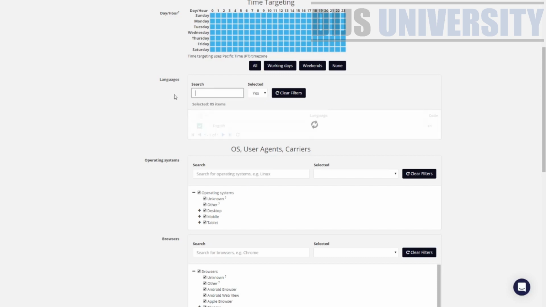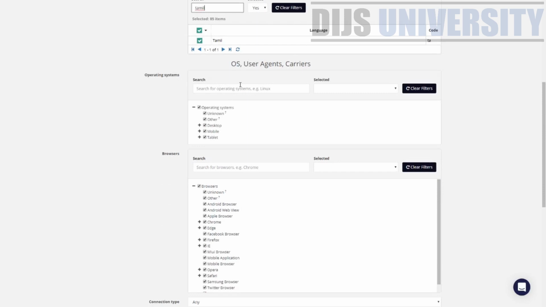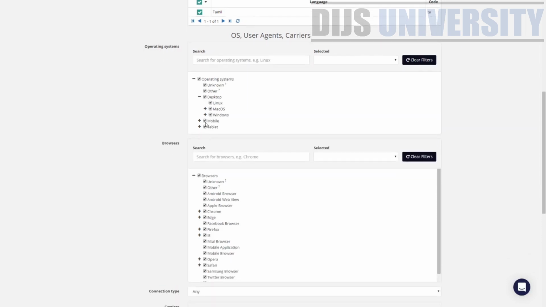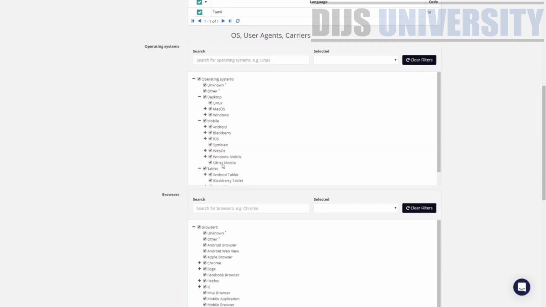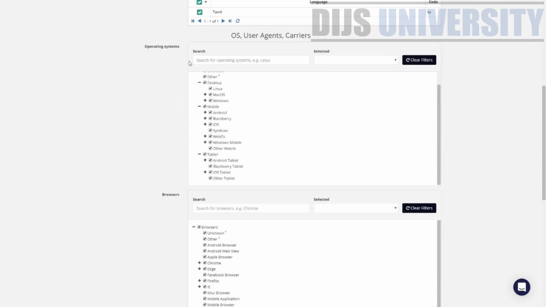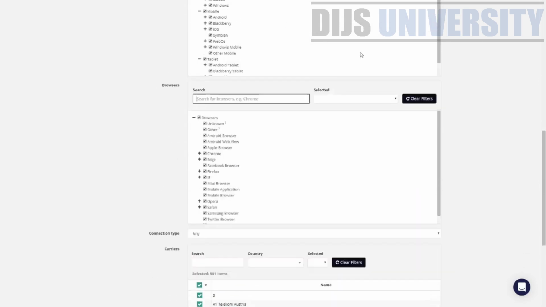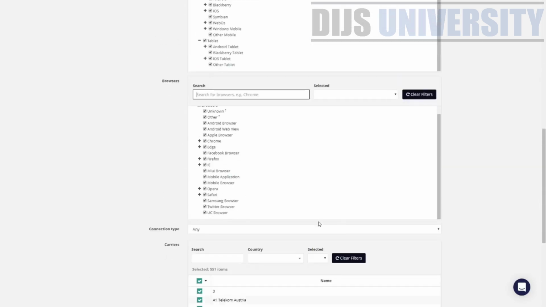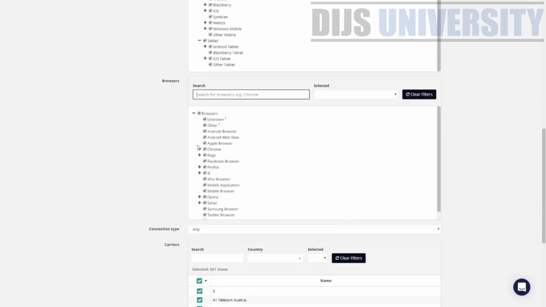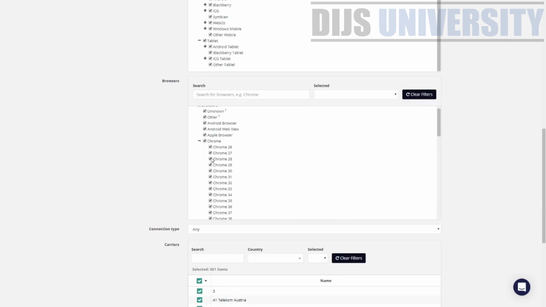And then let's see whether my mother language is there or not. I don't know whether my mother language is there. No, my mother language is not there. Pretty nice. So over here is the targeting for operating system, user agents, and carriers. For operating system, let's see how many there are. There's quite a number of operating systems available, which is pretty nice. We're not going to select the operating system, browsers or carriers, but I'm just going to take a look at how many browsers they have.